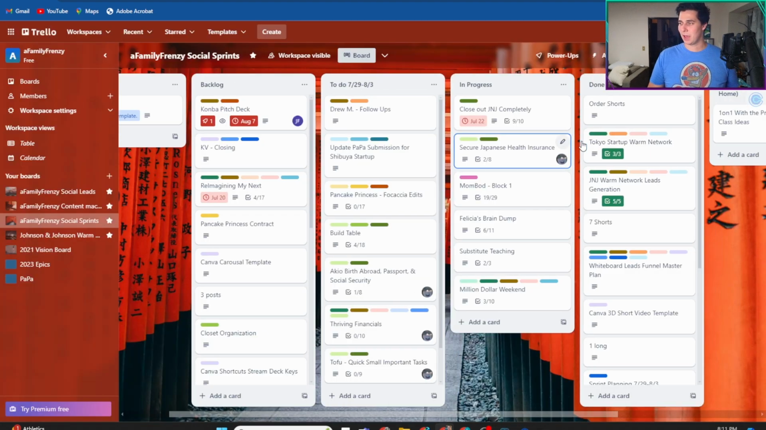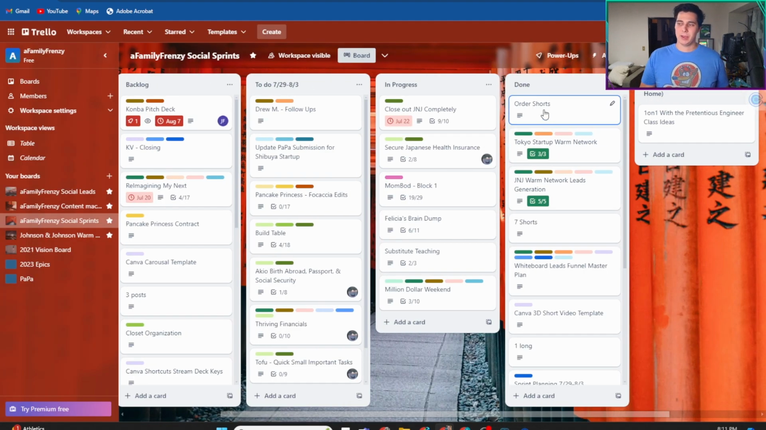Looking at done, we were able to order shorts, very important for me. Not like YouTube Shorts, I physically needed to order shorts. So yes, I put life things on here. I've been doing this task for Tokyo Startup Warm Network and J&J Warm Network, where I'm trying to connect with potential leads for the future for different services that I'll be selling as I enter the startup space, but also the consulting and content creation spaces.